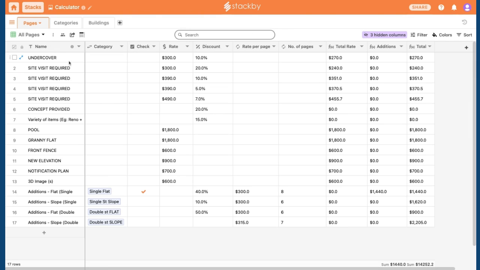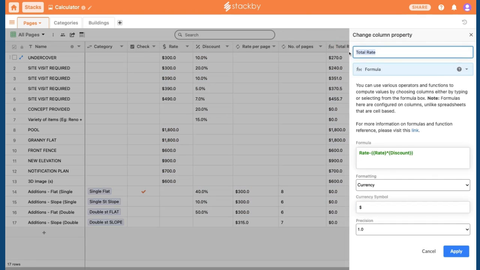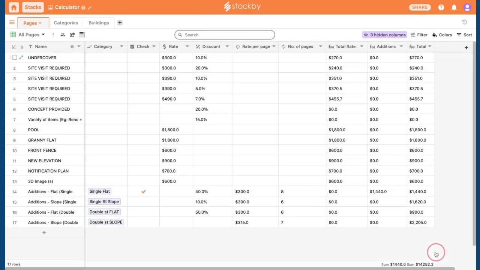So for example, here's the list of all the items that you will do for your client. You have added the manual rates for each of those items, the discount given, and based on that you've created a total rate, so that the rate here will be the rate minus the discounted rate. So this will be the final rate for all the manual work.